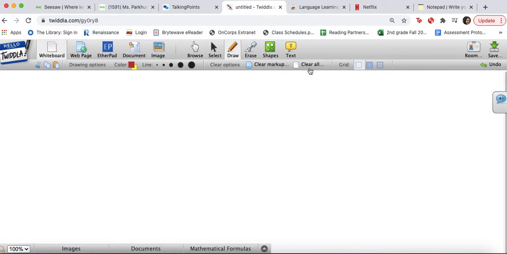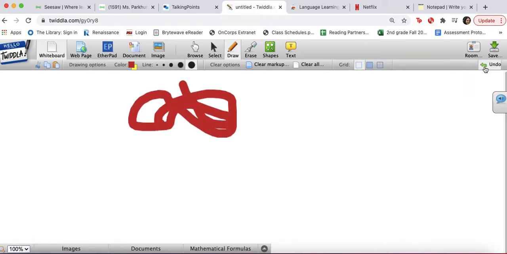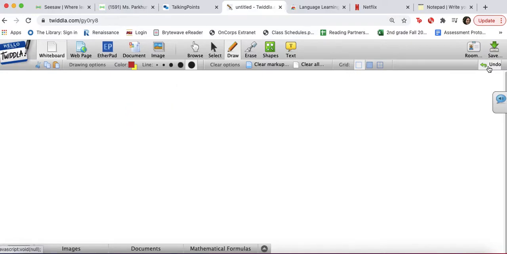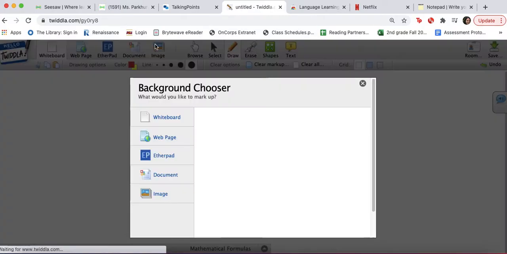So, but you can draw just like you would on a whiteboard, which is a really cool tool. And then you can undo everything or erase. You can also upload images and draw directly on the image. So it's a really great tool for playing games. So I'll show you what that looks like.